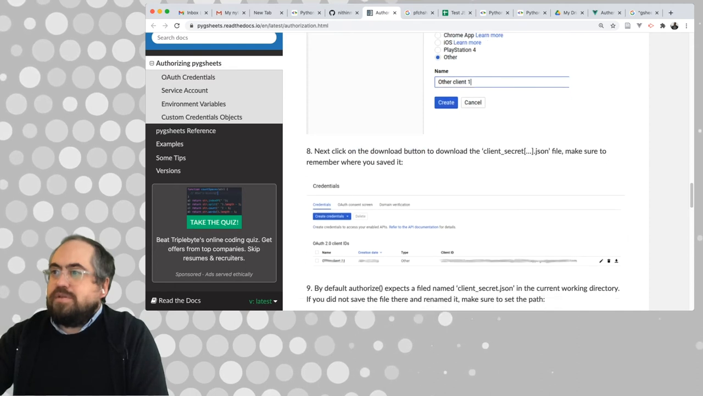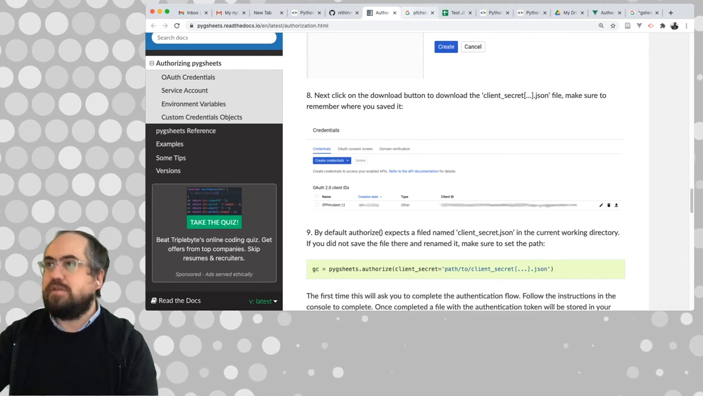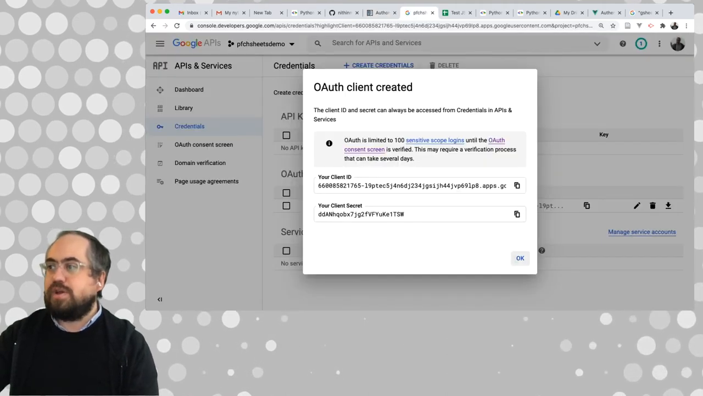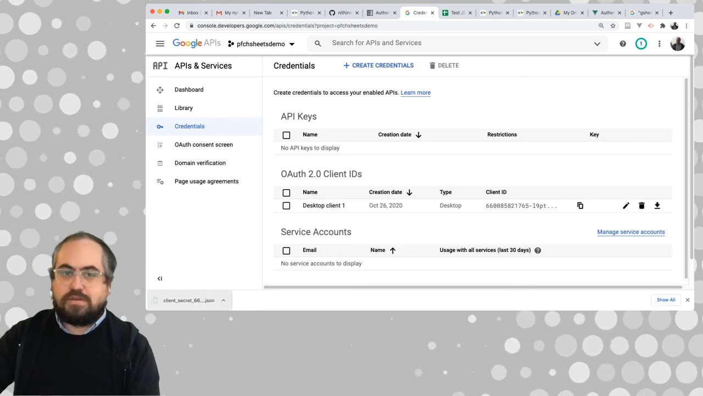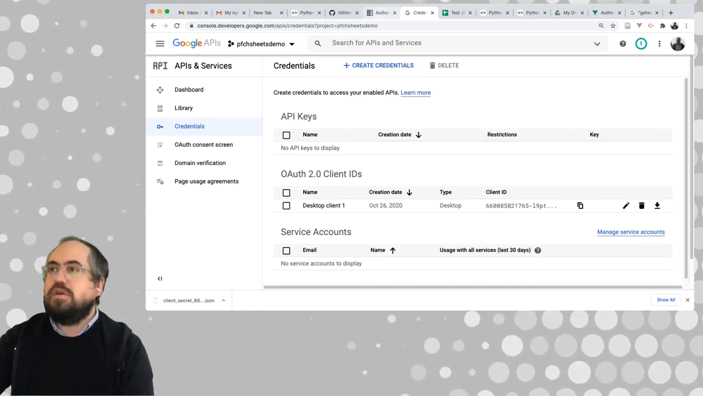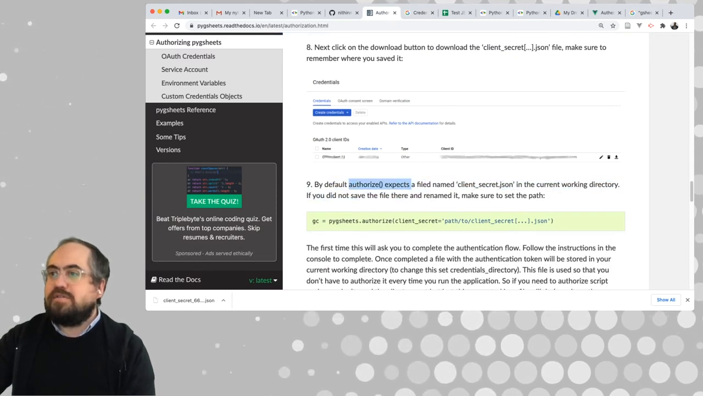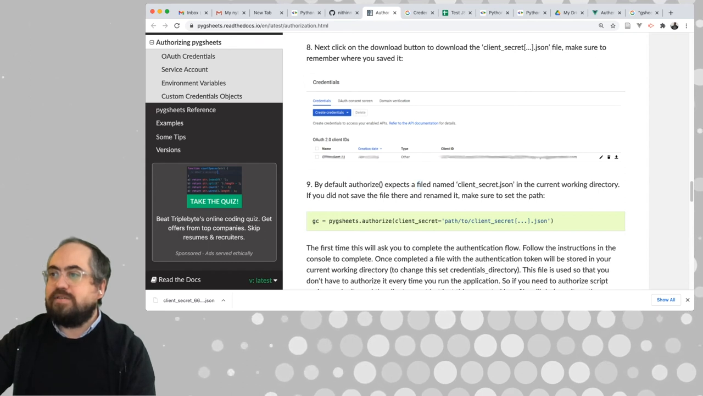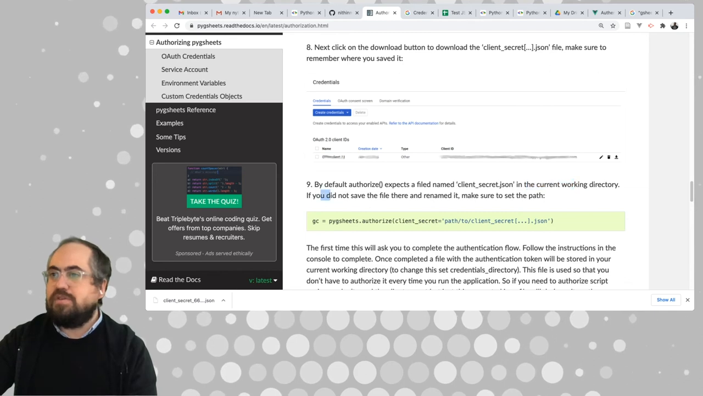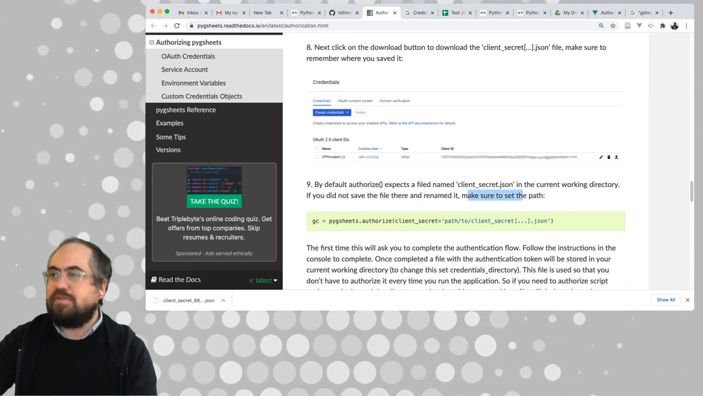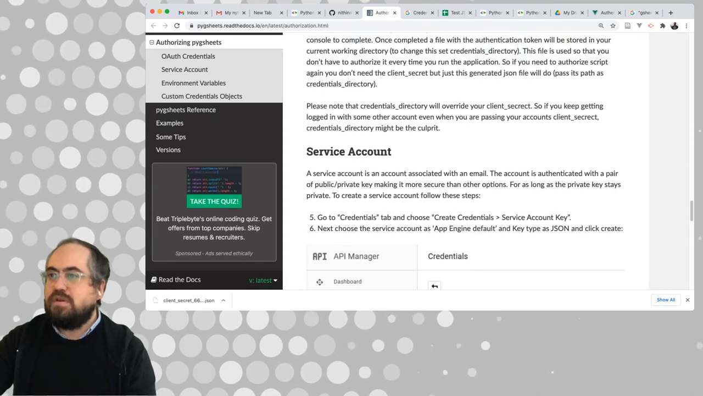Next, click the download button to download the client secret JSON file. Make sure you remember where you saved it. All right, so we'll say great, and we're gonna say download. All right, so downloaded this key. By default, authorize expects the file named client-secrets.json in the working directory, so that's where your script is. If you did not save the file there, or rename it, make sure to set the path. So we're just gonna use the default.